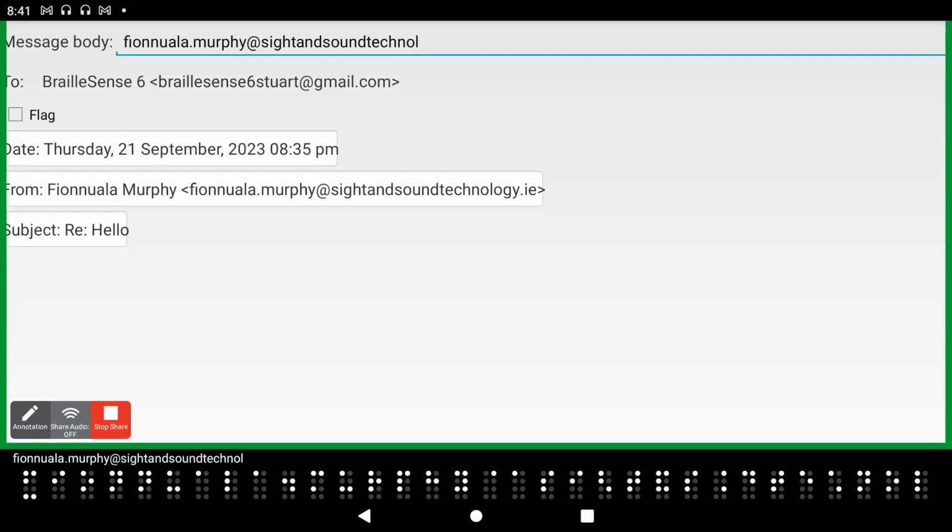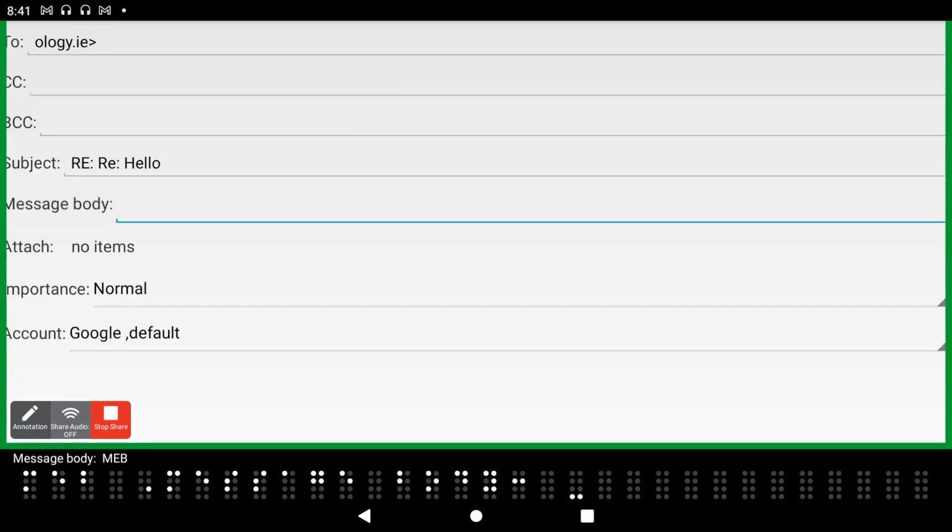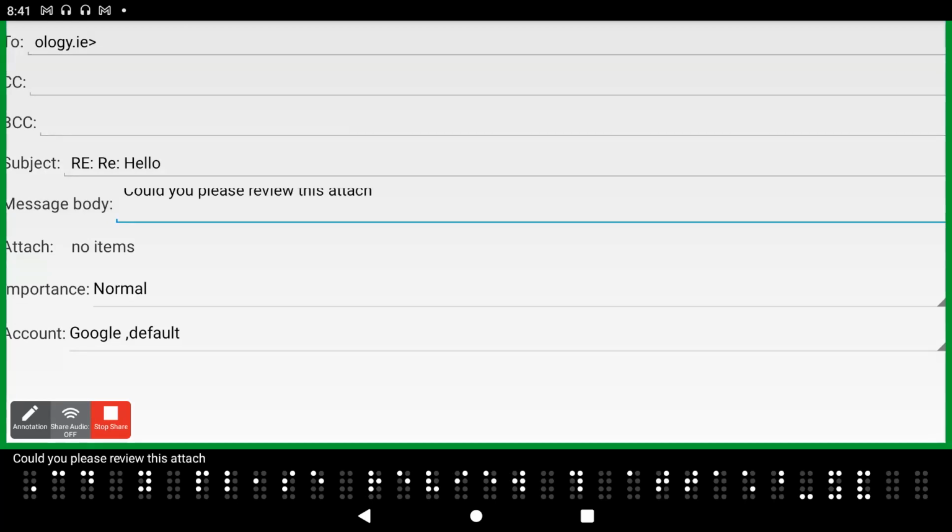So I'm going to press enter and R to reply. Message body. Multi-line box. I'm very well. Thanks, Fionnuala. Fionnuala, could you please review this attachment. Period. Space. That's wrong, so let me fix that. Attachment. Okay, so here we go. We've written the message to Fionnuala. Could you please review this attachment?